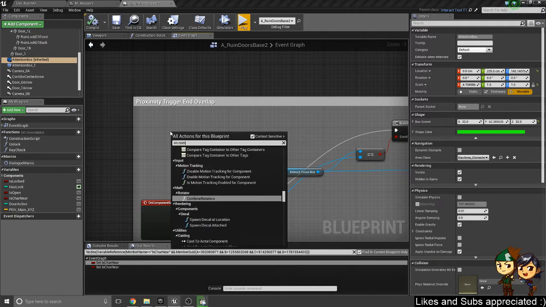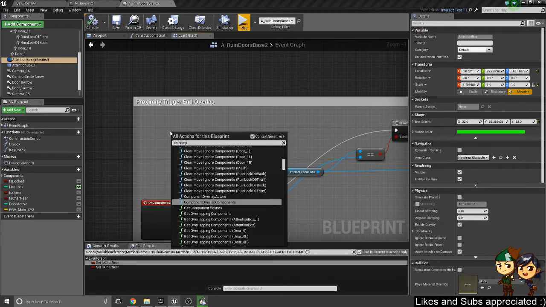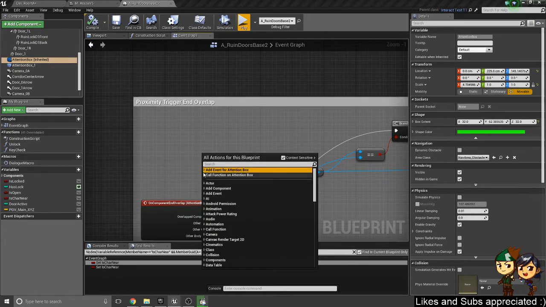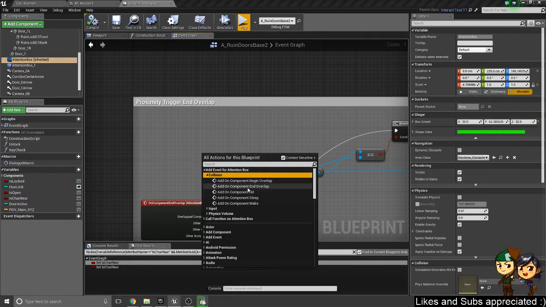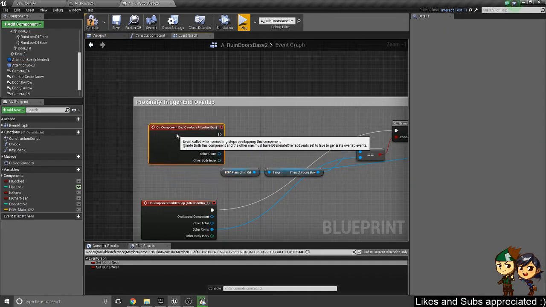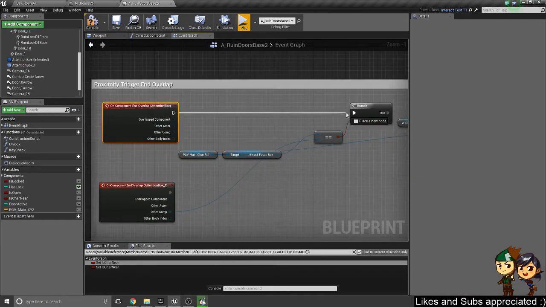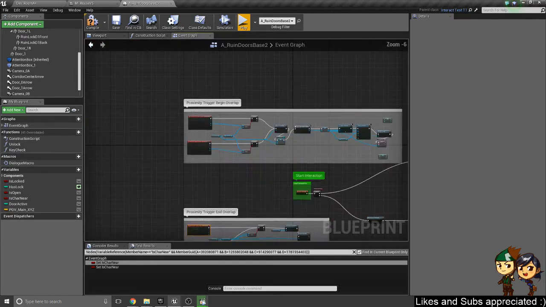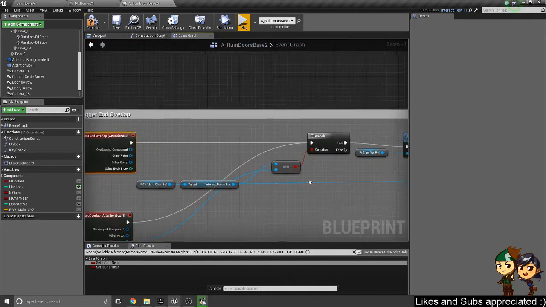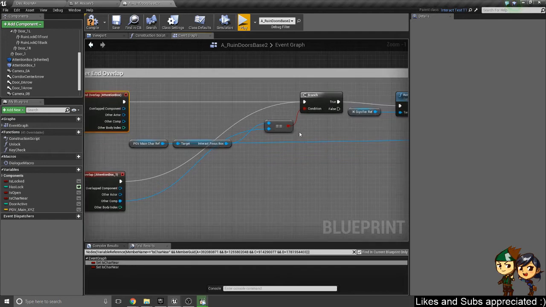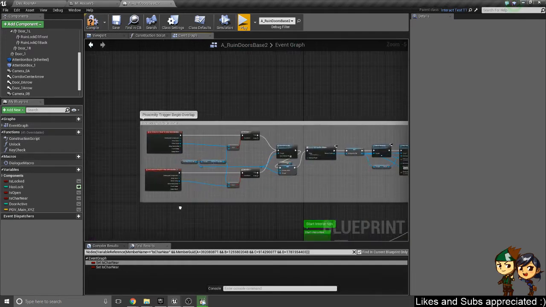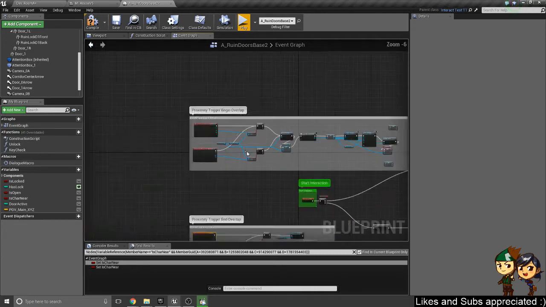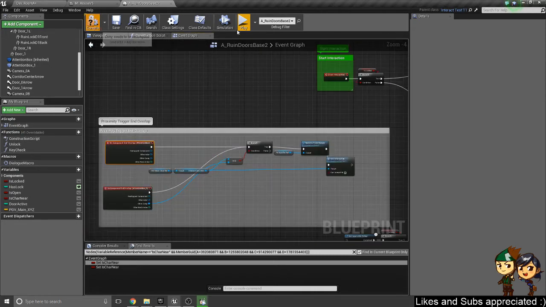So on components, collision and overlap is what we want. Well, they could go into the same branch, now that I think about it. There's no reason it has to be separate. They're checking for the same item.